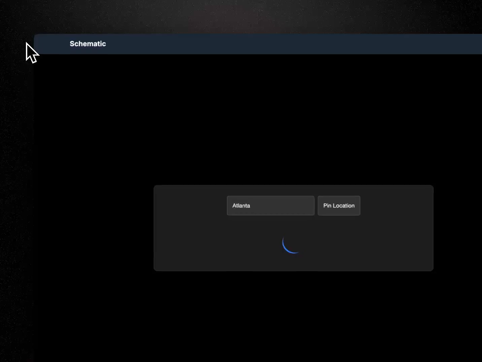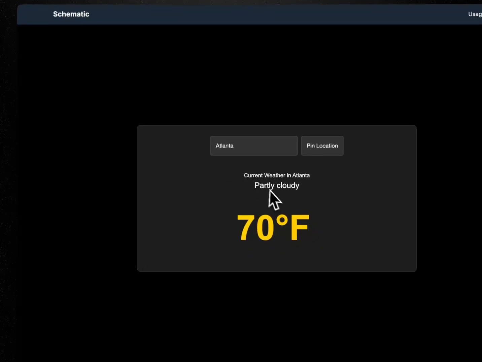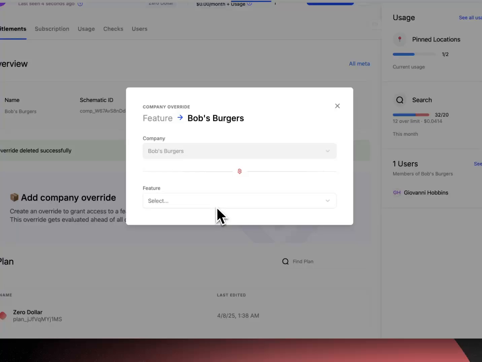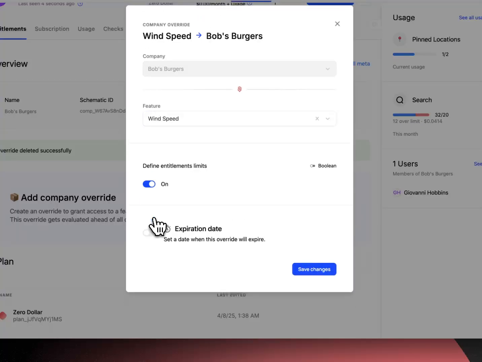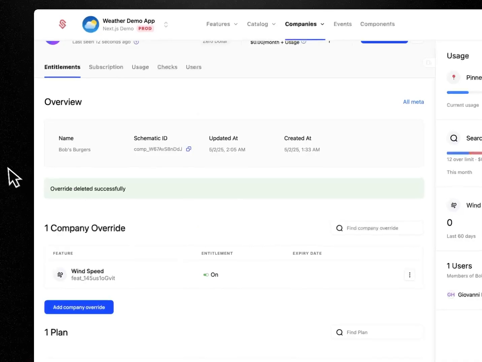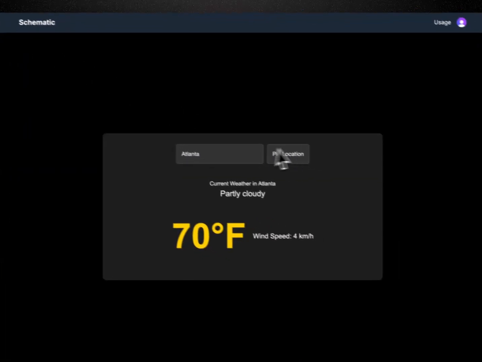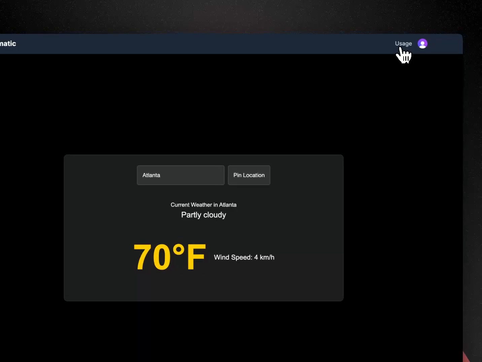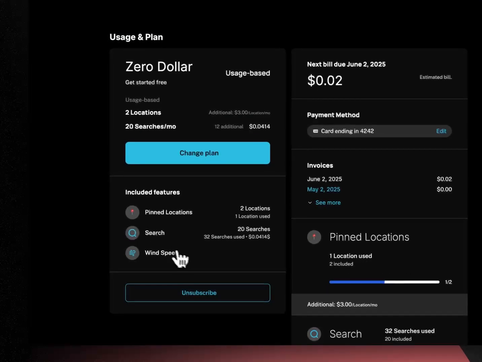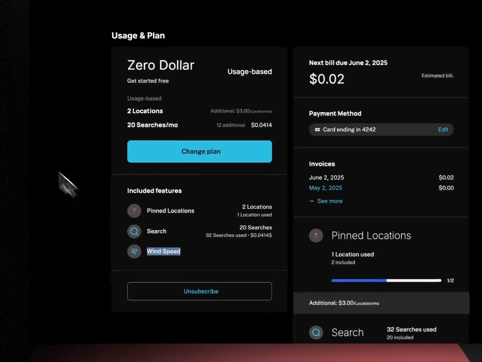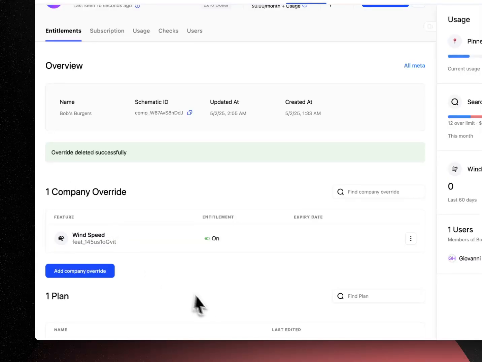I have the feature to see wind, and then I can go in and add an override for that feature. I can add an expiration date if I'd like, and then once that override is on, they'll have that feature. They'll also see it in their customer portal that it's included in their plan there. So that's an example of how an override works.